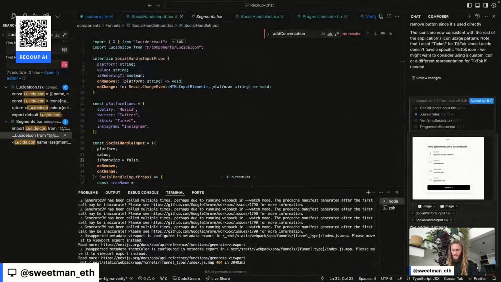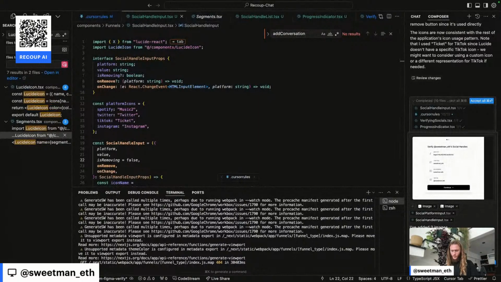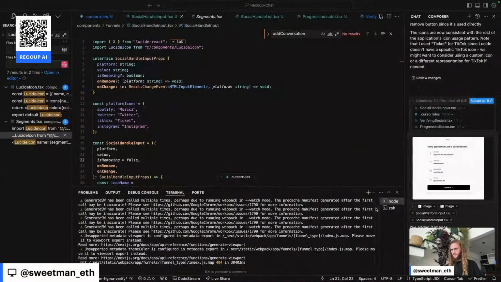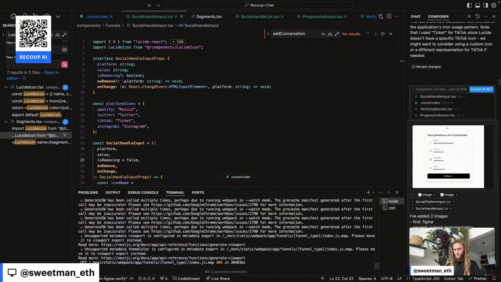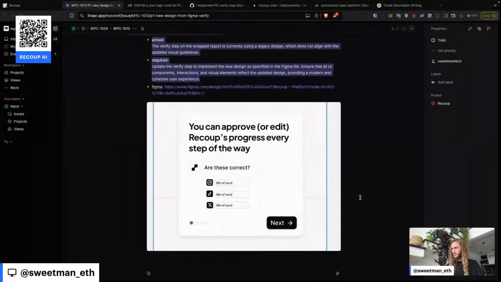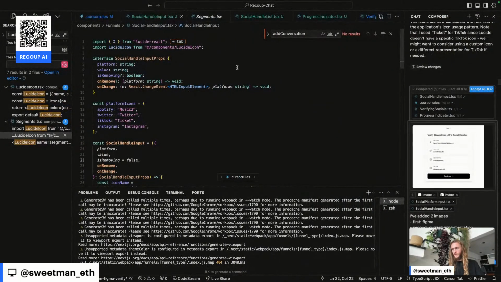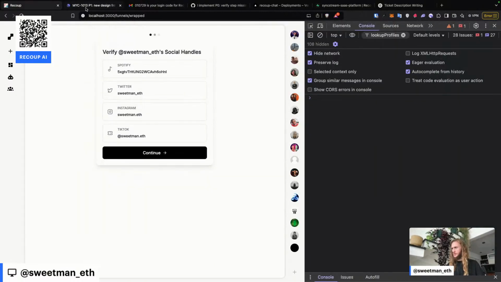You can approve or edit Recoup's progress, Recoup's progress every step of the way. Make sure that we get an end quote in there. No period though. So we're missing the title. I think we're also missing the Recoup logo.